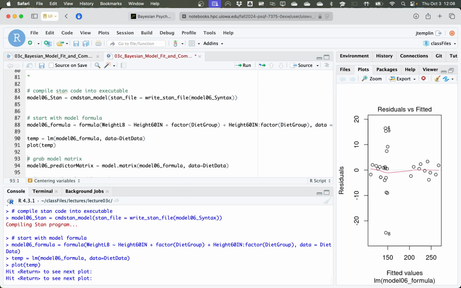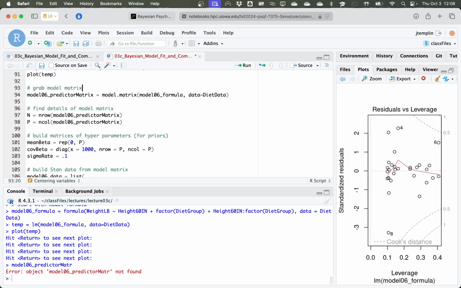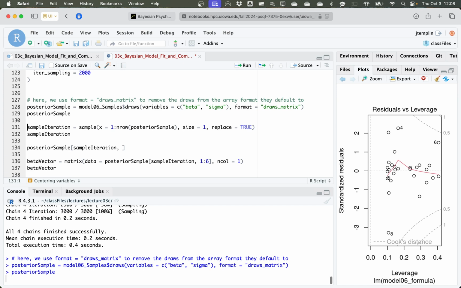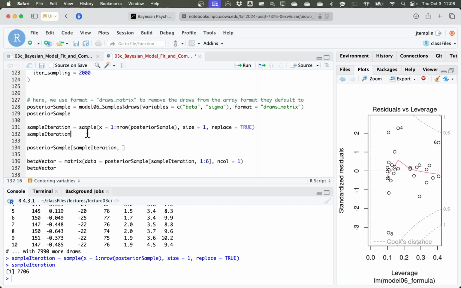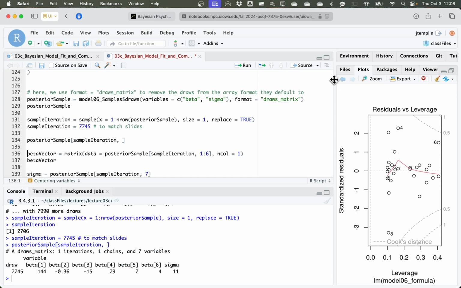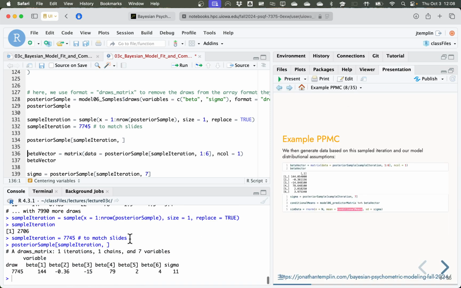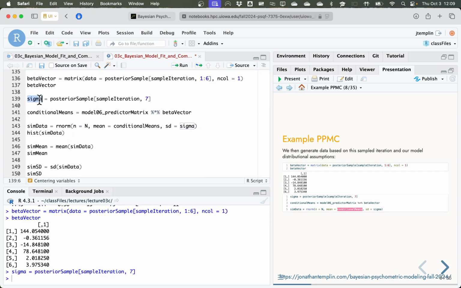So again, these are our values of our linear model. We have a predictor matrix, and we estimate Stan. This is where we take our posterior sample. Right here, our sample iteration, this will probably not be 7,000. And here I'm going to actually say this is. So we'll just take that 7,745 just to match our slides. These beta values are close to the same. Yes, actually they're very close to the same. So here's our beta vector. Actually, they are the same, thankfully. So that's our beta vector. This is our value for sigma right here.